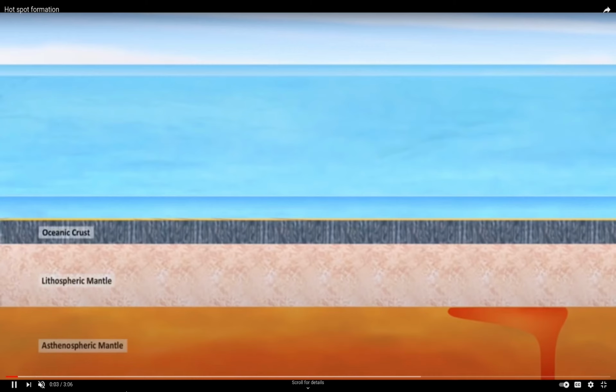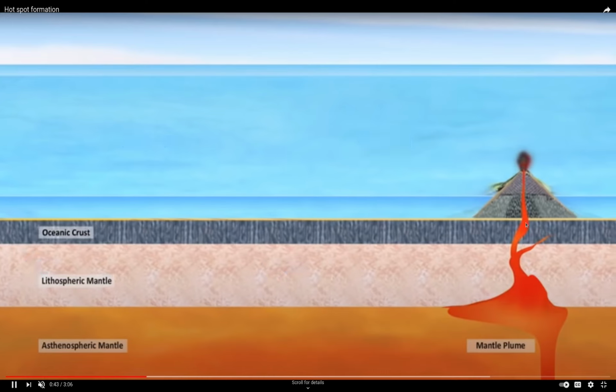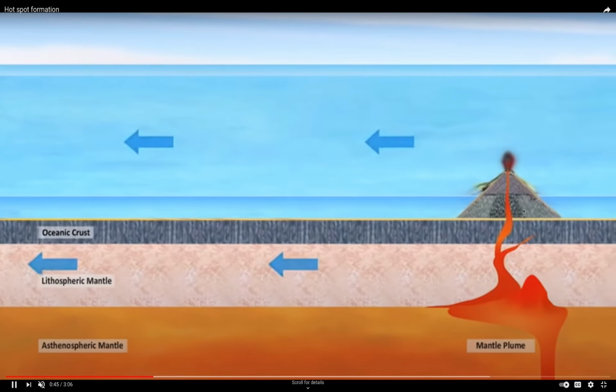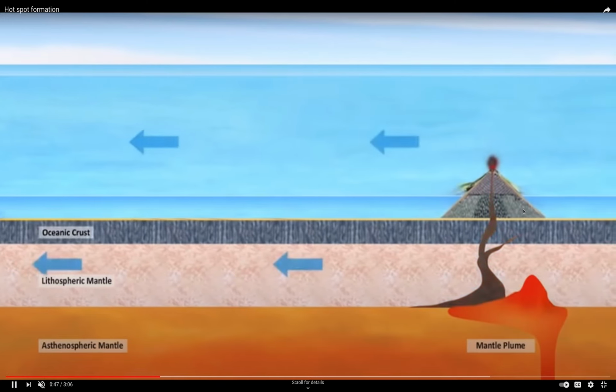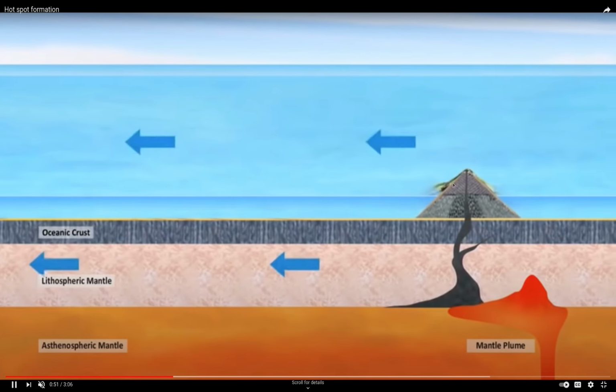All right, so I've got this stolen YouTube video. So you've got a plume of material coming up through the mantle, and then the oceanic crust and the uppermost mantle, both of those are moving. So the idea with the Hawaiian Islands is the hotspot's been there for 80 million years, and the islands, as they move off the hotspot, they go extinct.